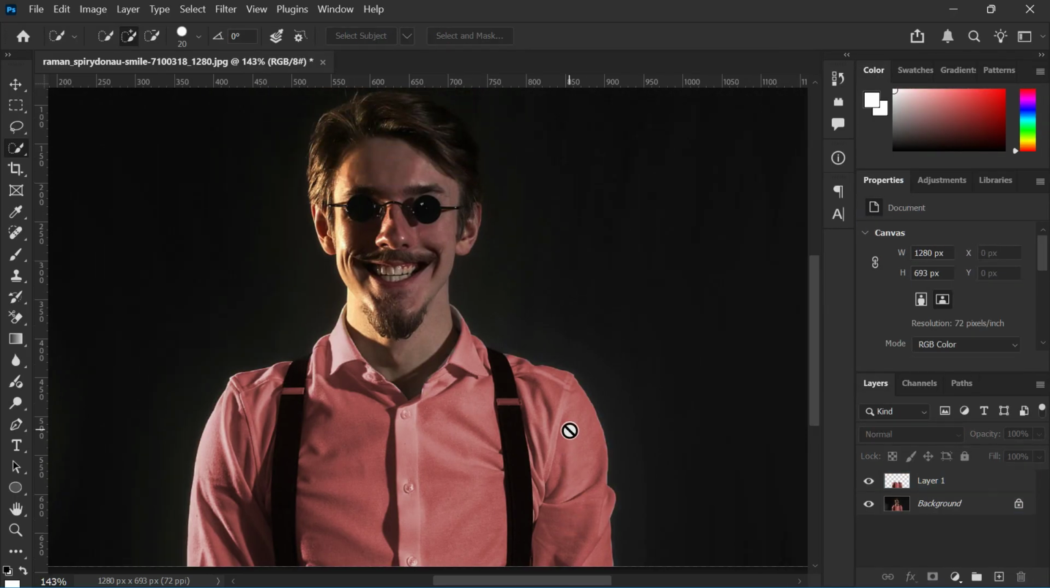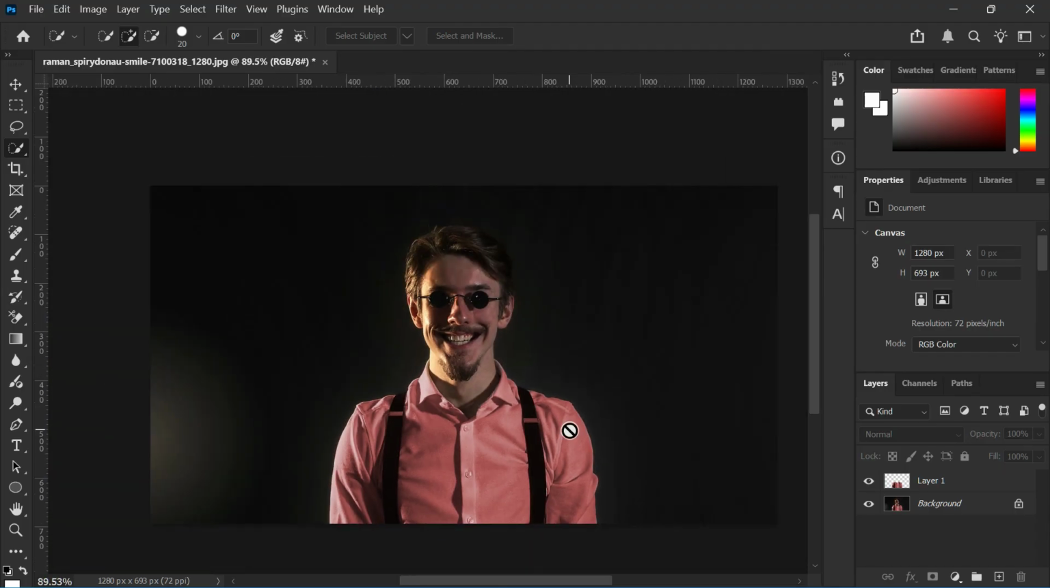And that's how you change a shirt color in Photoshop using Hue and Saturation. It's simple, fast, and extremely useful for photo editing, design work, and social media graphics.